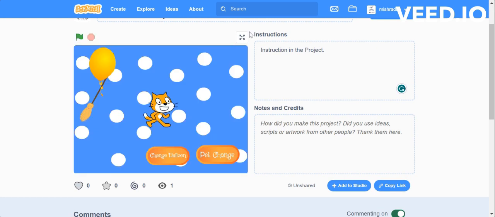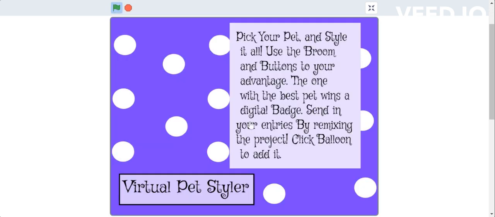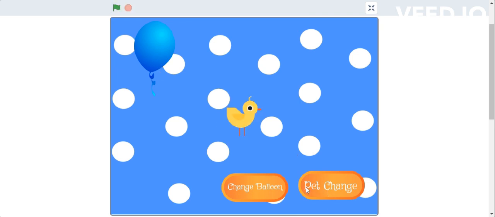Now let's play it again. This is the spirit of making a project. You have to test it again and again after sharing, before sharing, anything. You have to test it. And I will change the balloon like this. We'll change the balloon again. And the broom does work, does it? Broom cleans the background. It doesn't actually clean it. And then the broom is gone. And then the pet change.